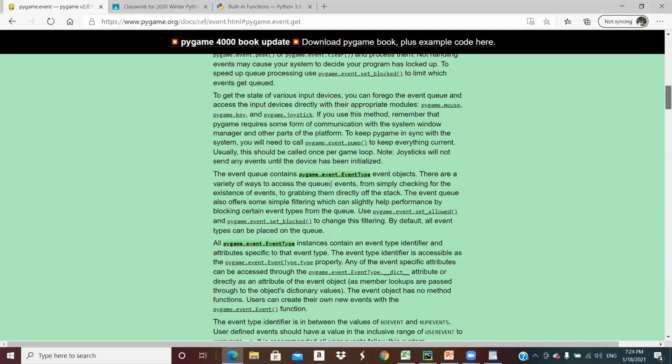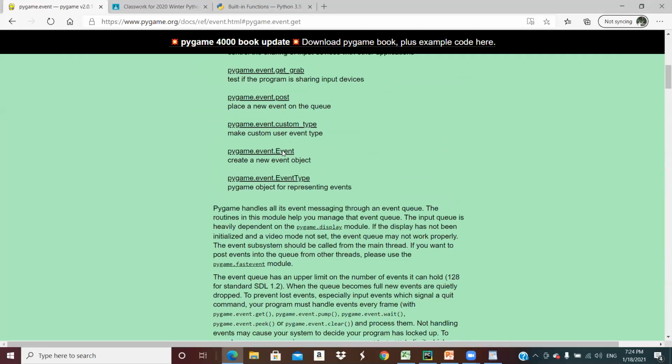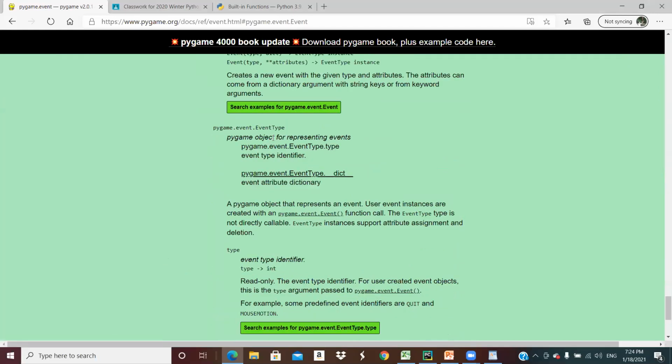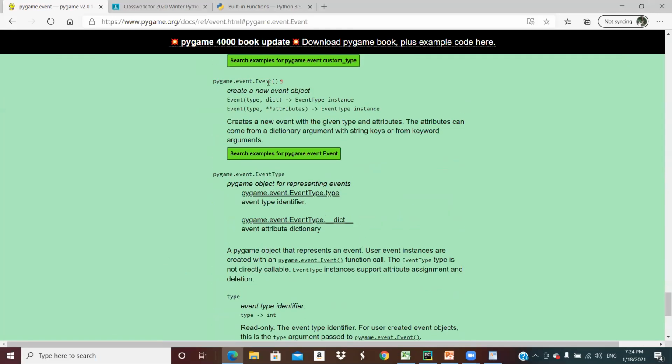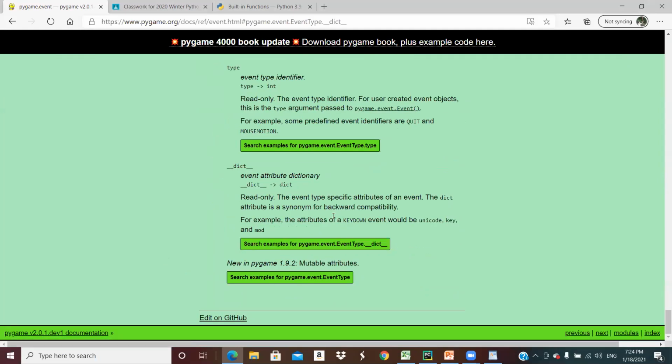Okay, so you come here and click on event. Then you talk about the event, and then you have the event type. And when you see the event type, you actually get the dictionary. So there's a dictionary in it. Click on it. The dictionary value is totally based on what type of event it is.